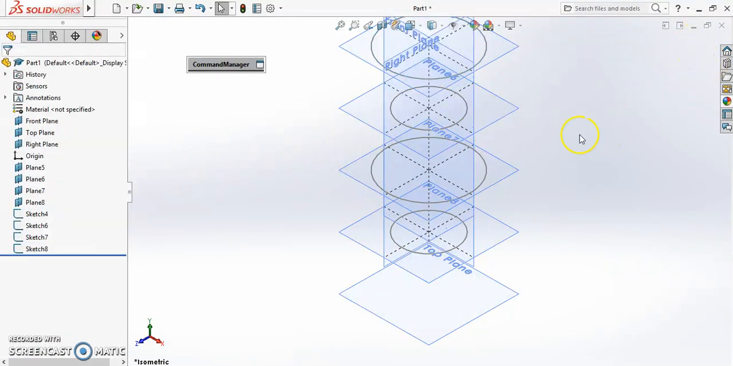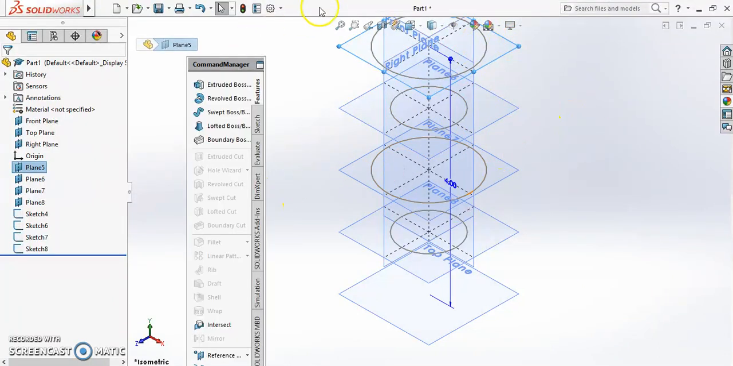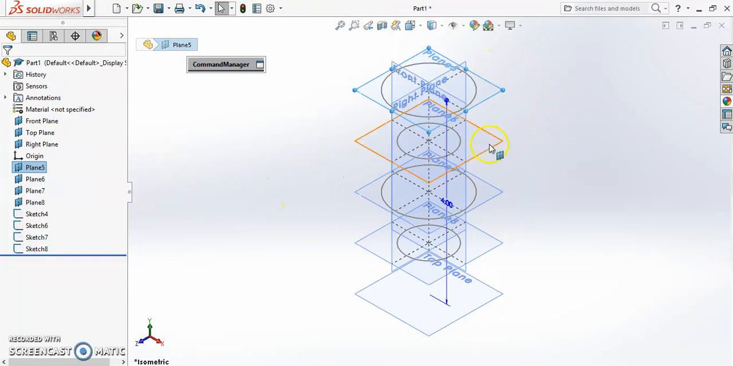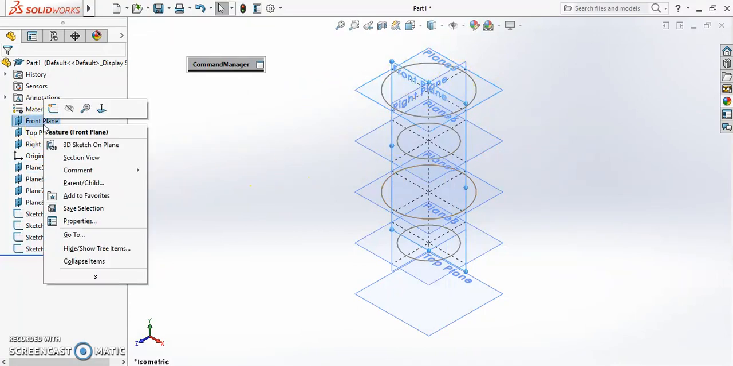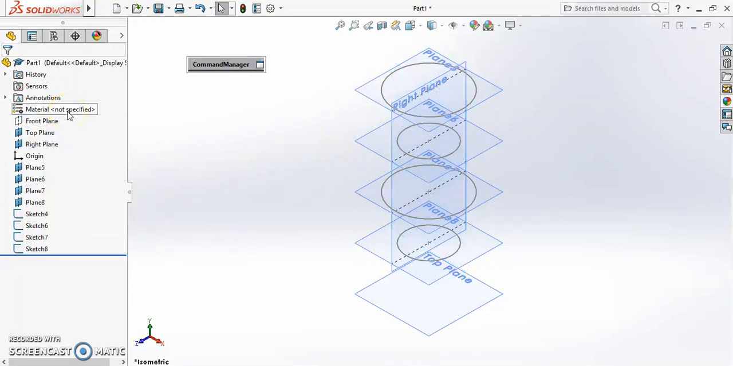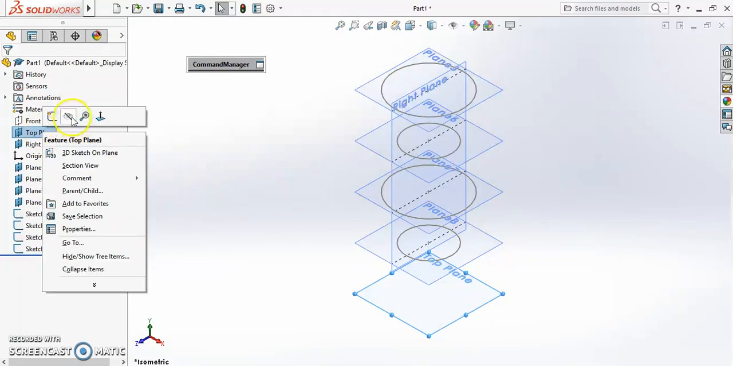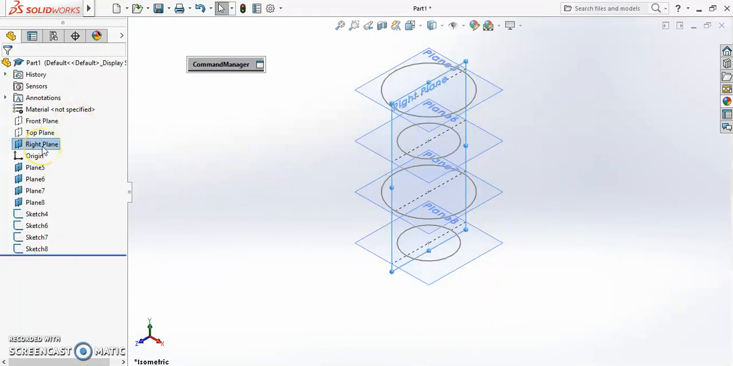We'll exit sketch. All right, so now I have this tool. What I can do right now, I kind of want to look at my planes a little bit. First things first, I'm going to hide some planes. If you click on the front plane, I obviously don't need the front plane and the right plane. I'm going to grab front plane and click hide. So that one's gone. I'm going to grab top plane. I'm not using it, so I'm going to hide that. I'm going to grab right plane. I'm not using it, so I'm going to hide it.